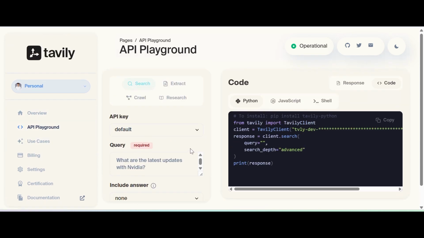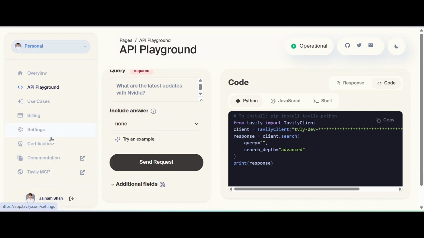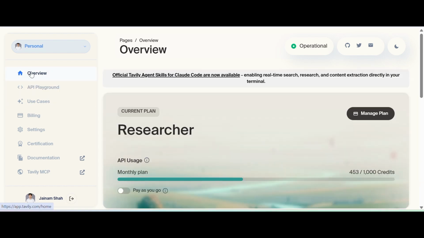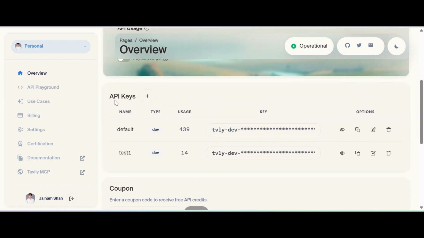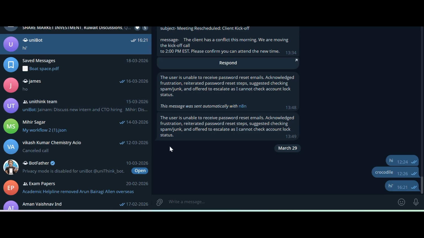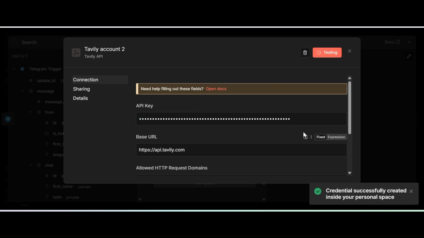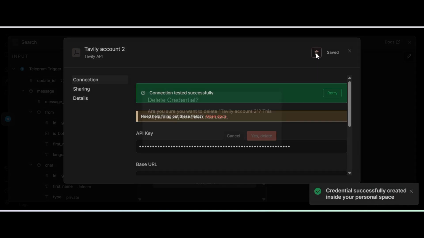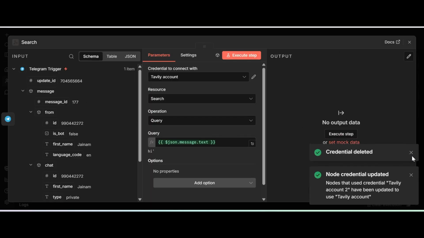I don't know why there are not API keys over here. Anyways, let's check over here in overview itself. Yeah, so see, in overview only you would be getting the API keys which are this. So you can copy this and then finally you can go and paste that in your n8n workflow, and you can save this, and this is what is going to be done. I would be deleting this because I already have one, so there is no need of making another.